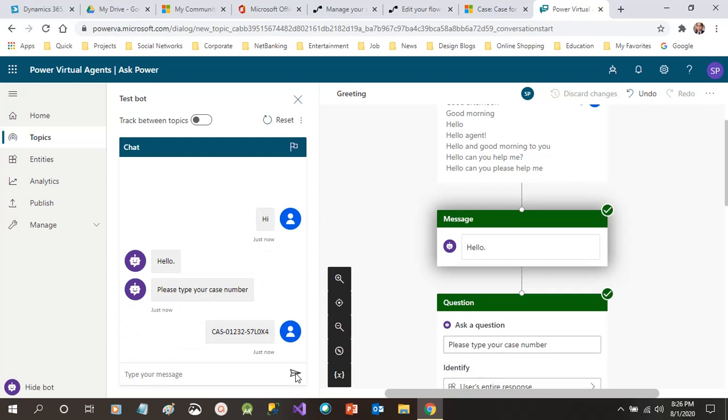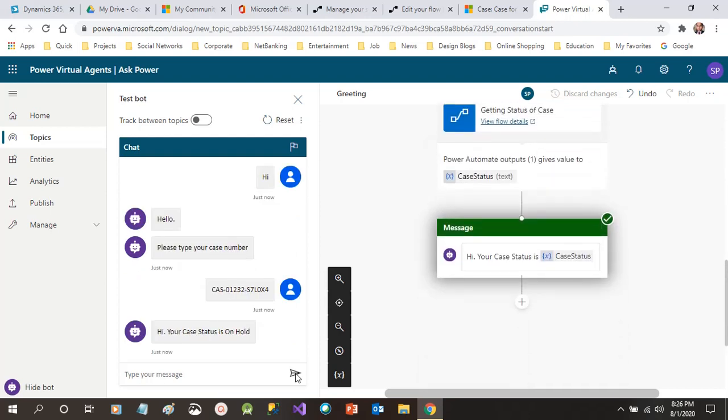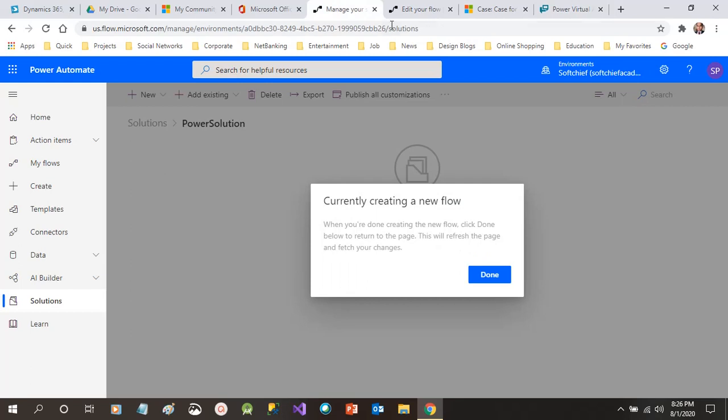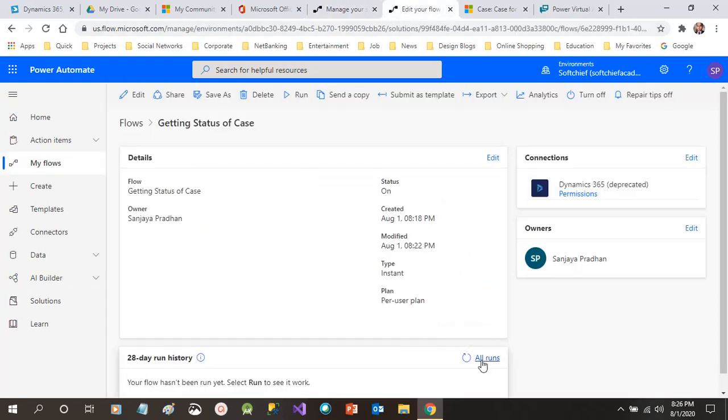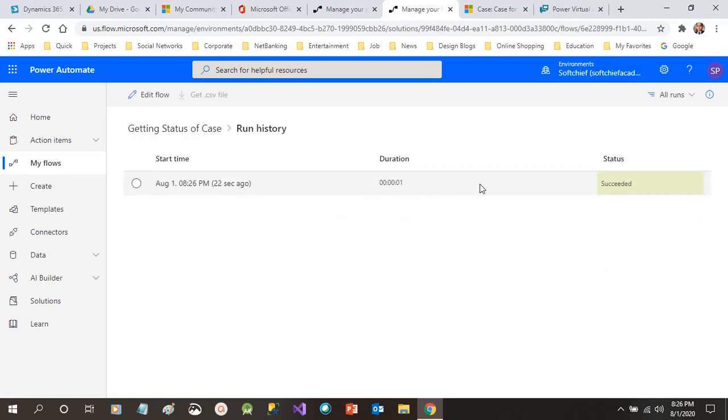If the Power Automate throws an error, then it will give some error here. Otherwise it will, yeah, can you see? Your case status is on hold, right? Now it is working fine. Now if you go here and click on this all run, then it will give you the status. Now it is succeeded, right? So our Power Automate is working fine.